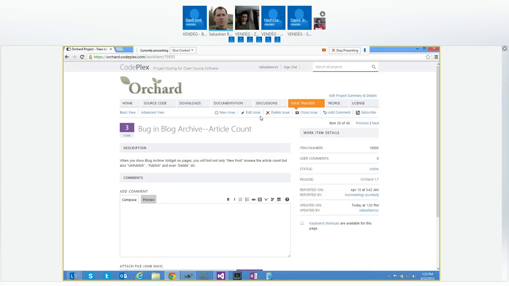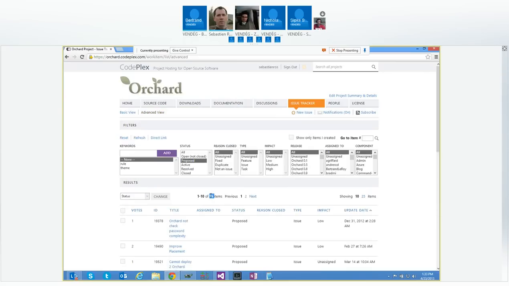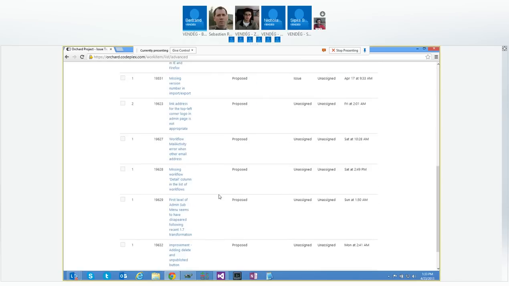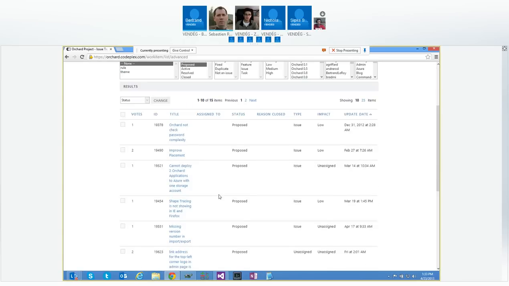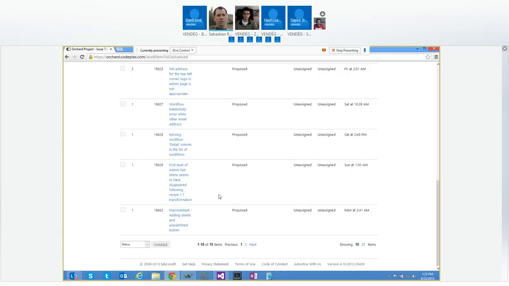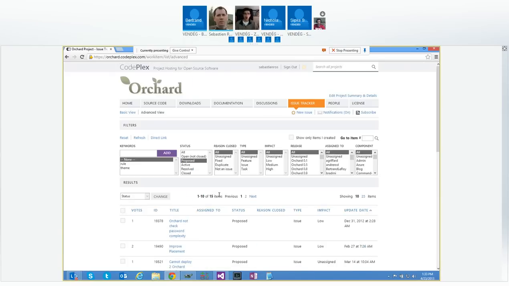So let's stop here. 1.5. Oh. 15 more to triage. Wow. Orchard not checking password complexity. Yeah, those ones I need to verify the assessments, and yeah, next week we should have all the bugs triaged. Yeah. And active for 1.7.